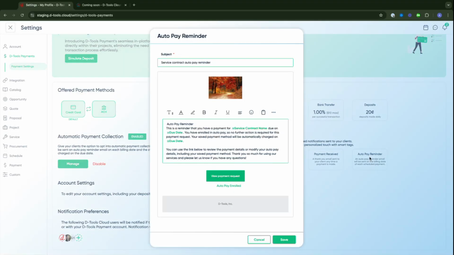And then the auto pay reminder. This is the reminder that is going to go out prior to the automatic payments being run. The second function of this notification and email is that it's where the client can update their payment methods on file.